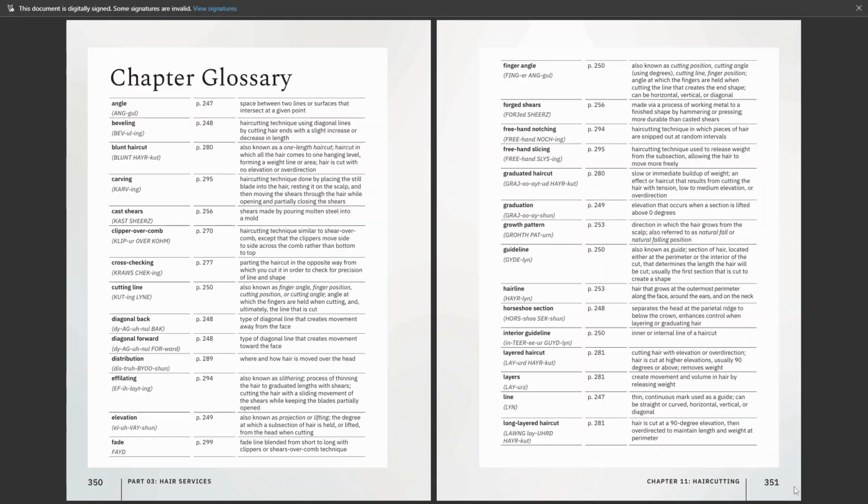Removes weight. Layers, create movement and volume in hair by releasing weight. Line, thin, continuous mark used as a guide. Can be straight or curved, horizontal, vertical, or diagonal. Long layered haircut. Hair is cut at a 90-degree elevation, then over directed to maintain length and weight at perimeter.